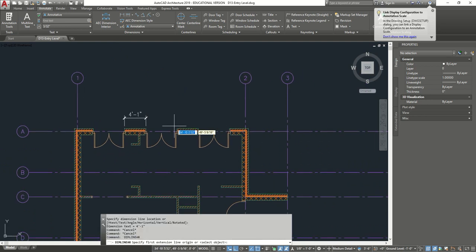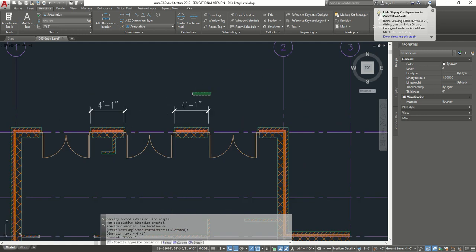4 foot 1. 4 foot. Actually, ours is pretty good too. I can leave it at 4'1". They're both equally spaced. That's all that counts. Nice. Save it once you're done.